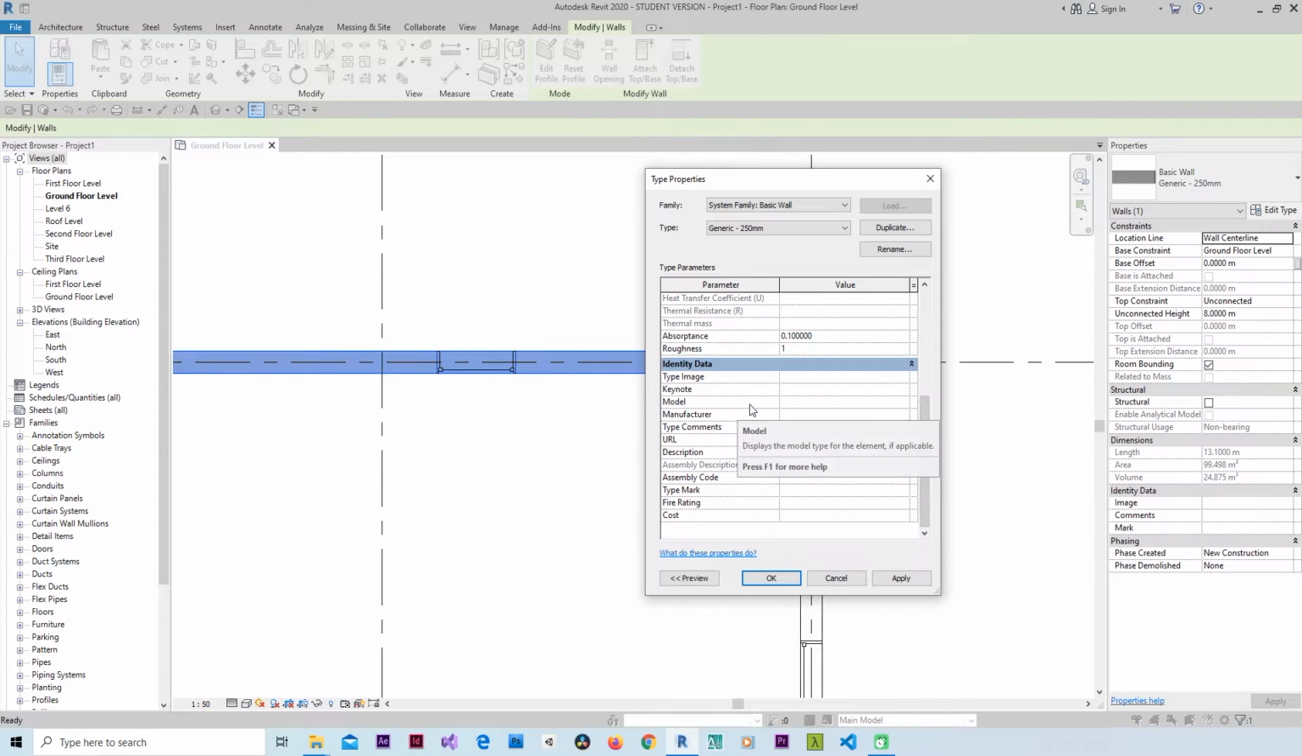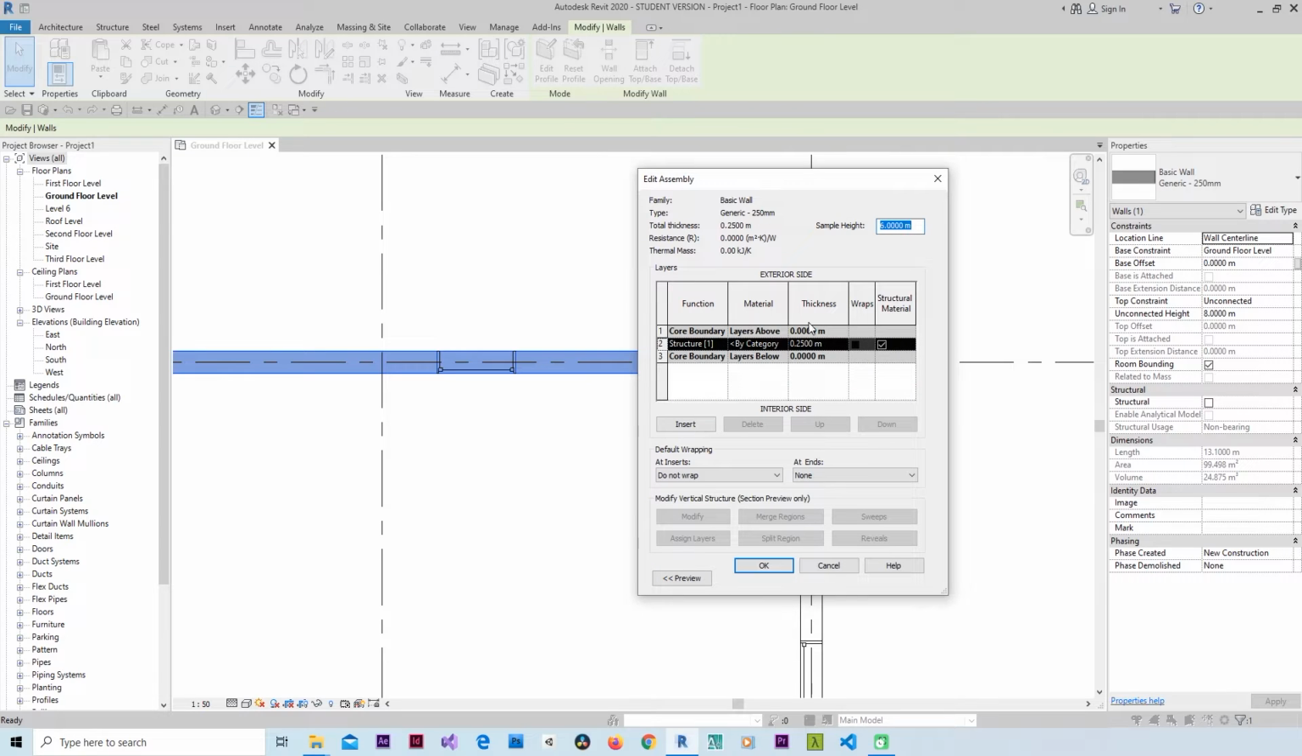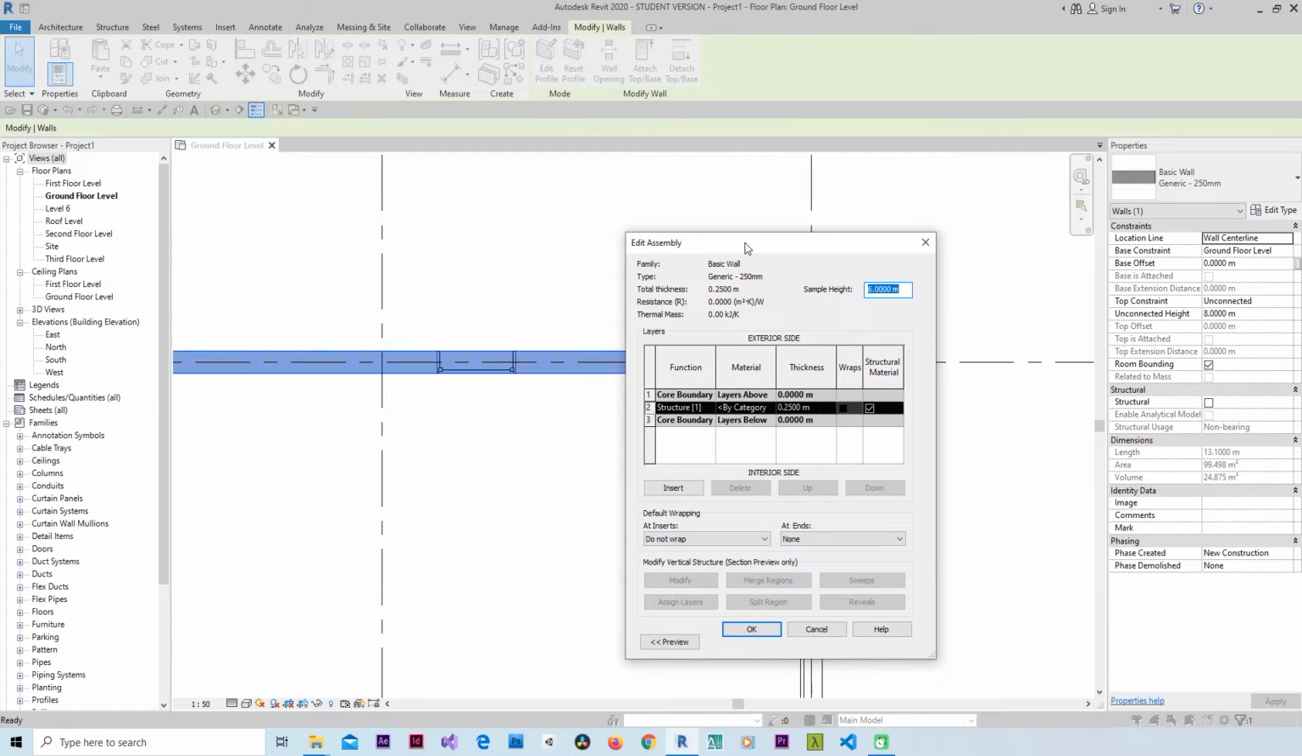Then we have identity data, which will show this data in any schedules I make for this type of walls. I can put here the cost for this wall, or fire rating, or type mark, or assembly code, or any description, or a URL if I have a URL to the manufacturer of this wall. If I have an image, I can put it here.